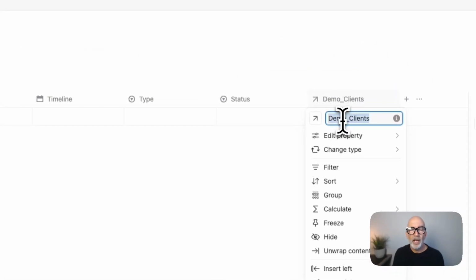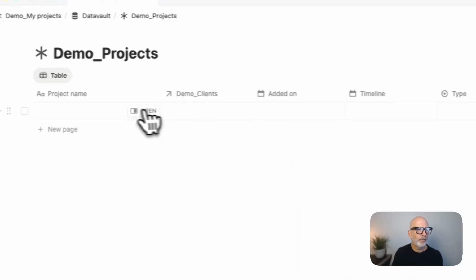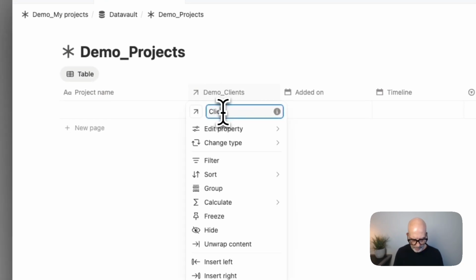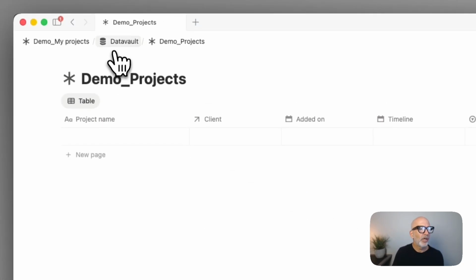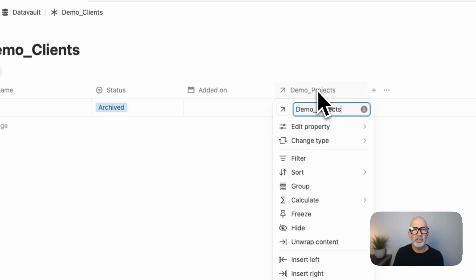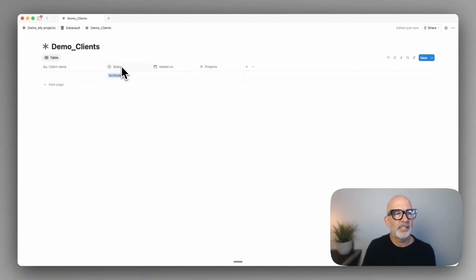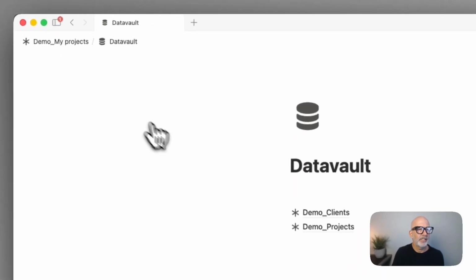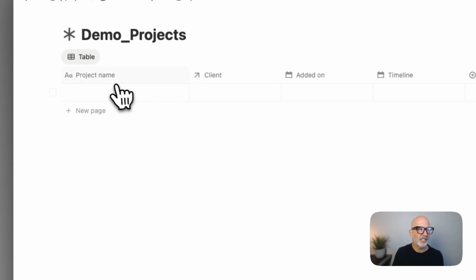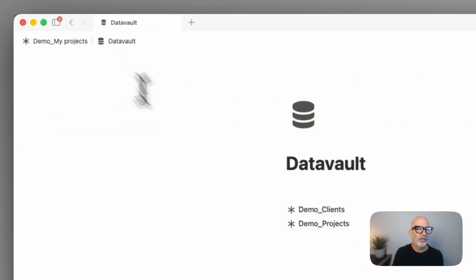Over here, I'm going to say this would be the client. Let's just move all the way up there. Let's just call this client. And then if we go back to our data vault and we click on clients, here's the relation, it shows up here. So this would then be the projects that that database is related to. So this is the client, this is the status. They were added on here, and these are all the projects that relate to this client, and then the same with projects. This is the project, this is the client that is related to this project, and then all kinds of other properties.